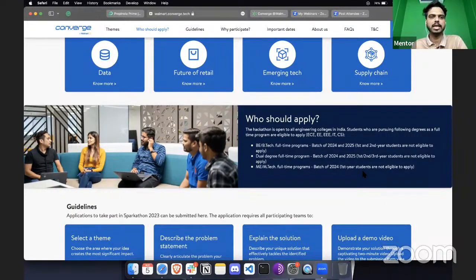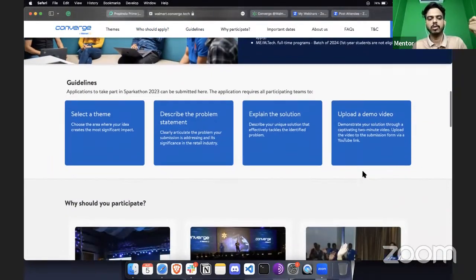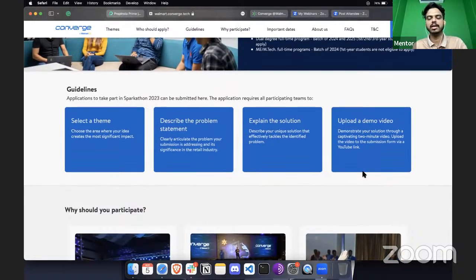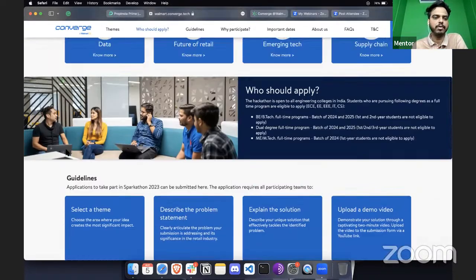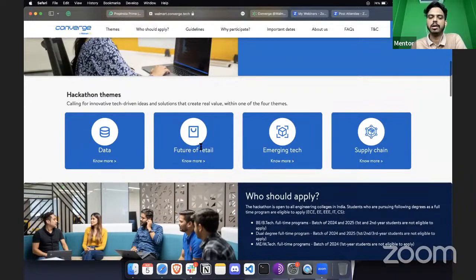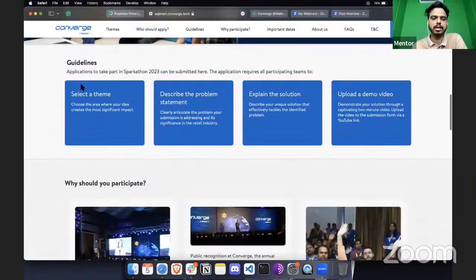Before talking about how it is important to participate, I'll tell you what exactly it is going to be and what steps you have to follow. The first thing is to select any one of the themes I have told you about: data, future of retail, emerging tech, or supply chain. You can read more about these industries, and for each theme they have given examples of the kind of POCs you can build. Once you select the theme, you have to describe the problem statement that you are going to solve.